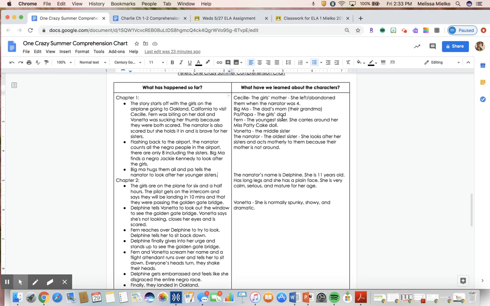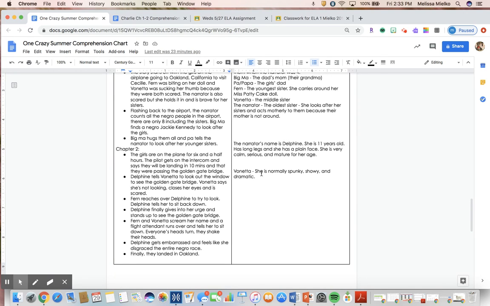Fern was the youngest sister. She likes to carry around her Miss Patty Cake doll. Vonetta was the middle sister, and the narrator is the oldest sister. Remember, we didn't even know her name at first. We knew that she looks after her sisters and acts motherly to them because their mother is not around. As we continued reading, we were able to add more, and we were able to figure out the narrator's name, how old she was, and things about Vonetta.